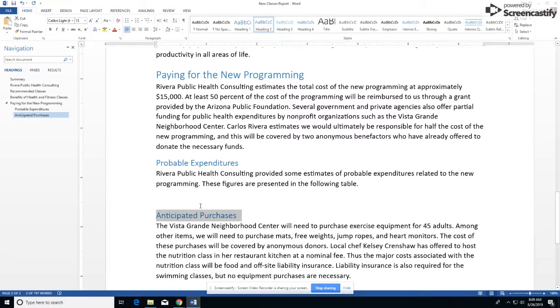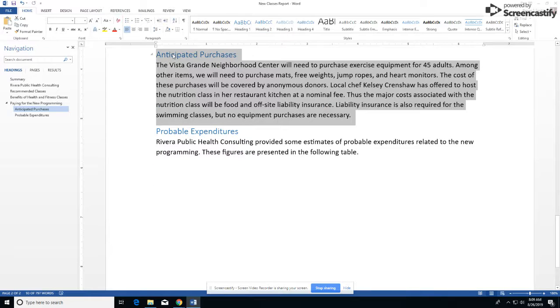In addition, they want us to change the order of these. They want us to talk about our purchases before our expenditures. So we're going to go ahead and hold down our left mouse on this heading, and we're going to drag it up above. Now, not only does the heading move, but also any text following that heading moves with it.